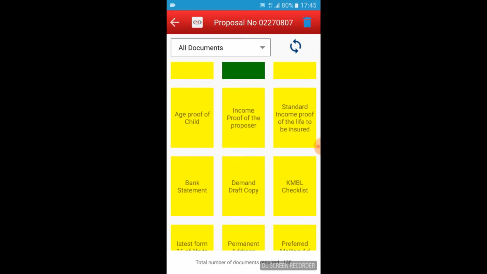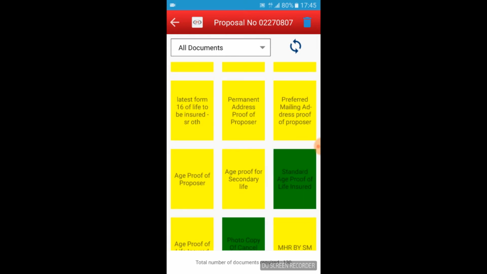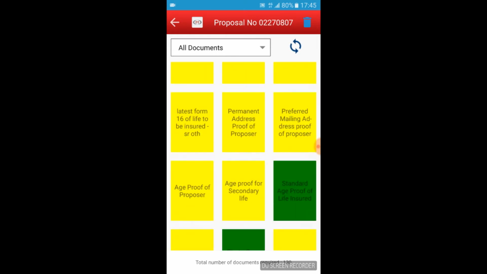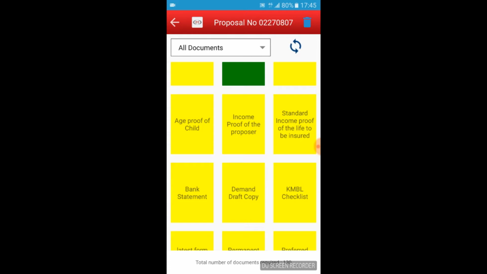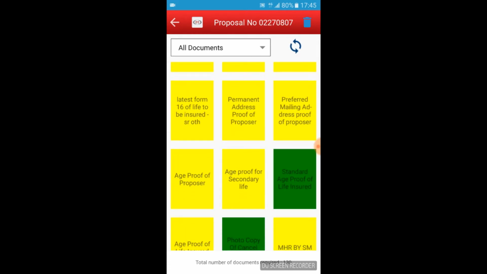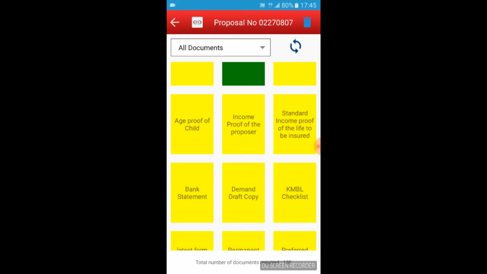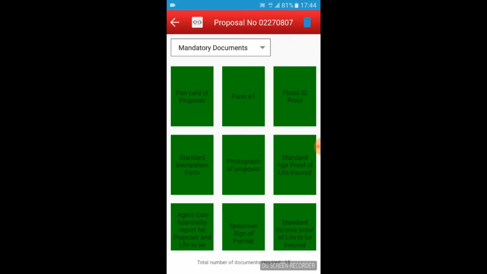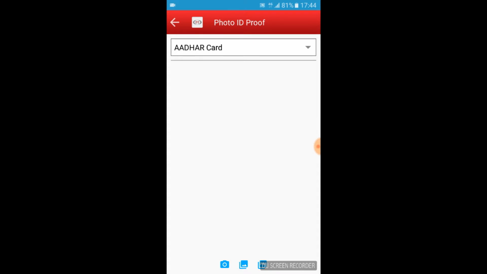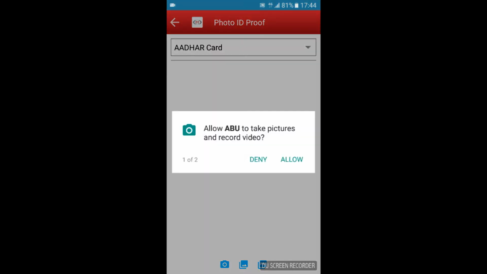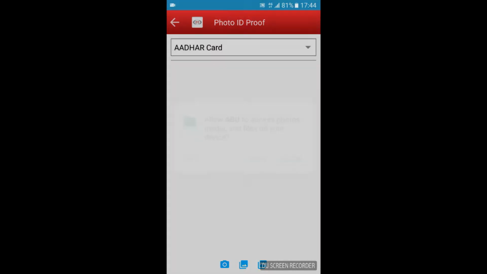And if the user sees a document with yellow color as shown in the screen, it means that there is no appropriate document available on the server, so the user can select the tile and upload the documents. In this case, I just selected the Aadhaar card, which is an address proof of the proposer. Under that, I am trying to scan the documents from the camera interface.